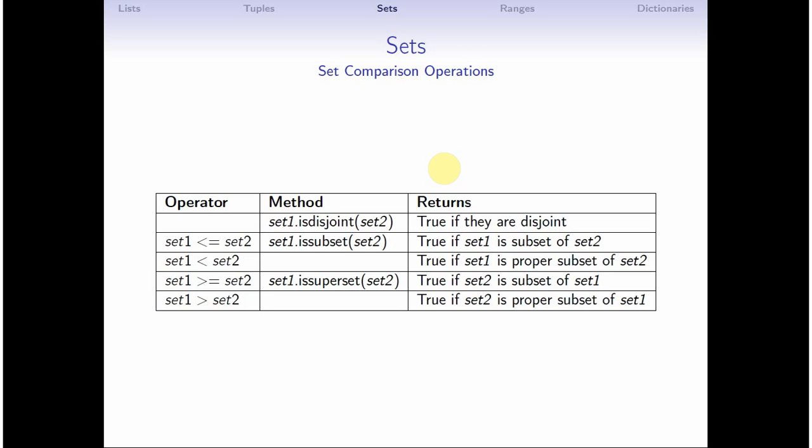For sets, you can compare them, a comparison operation. You want to see whether they are disjoint, meaning the elements in both sets are all different or not. So use the method dot isdisjoint, set 1 versus set 2. Then subset: if you want to check whether set 1 is a subset of set 2, you just check like this.